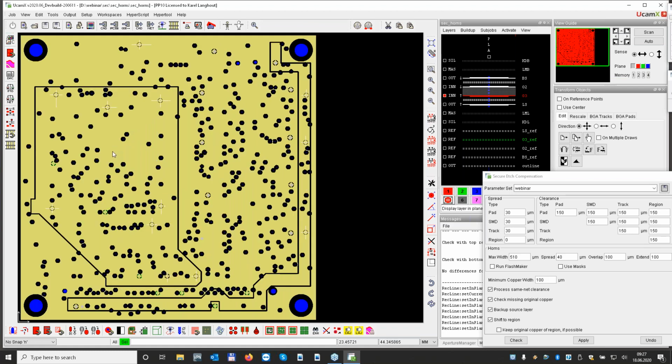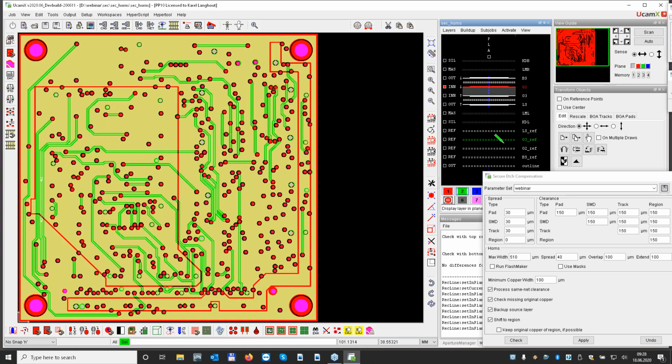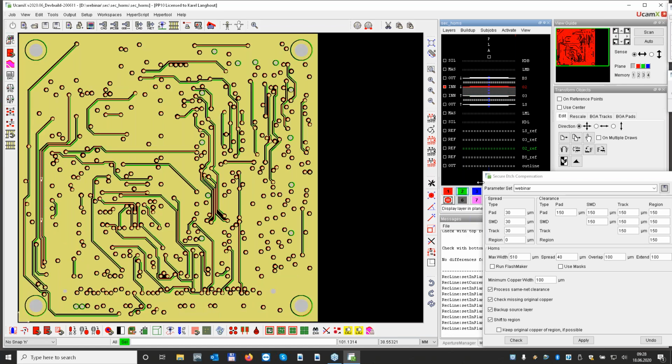So that's actually what is to see on this layer. Of course, the etching of the regions was 0, so there's no extra copper for the regions. So that's much to see on this layer, but we can go to the next one, like this one.